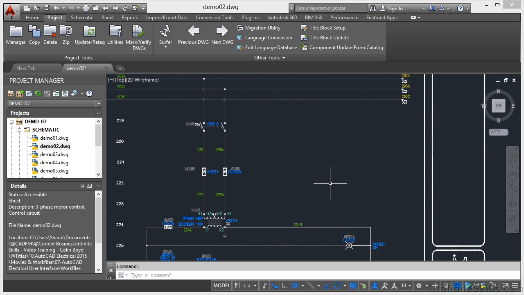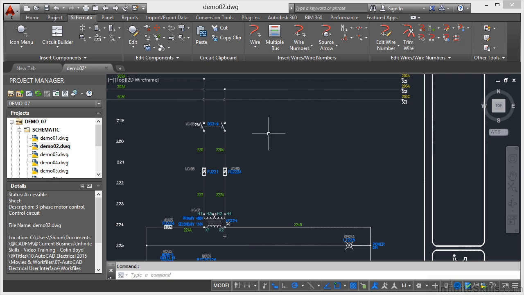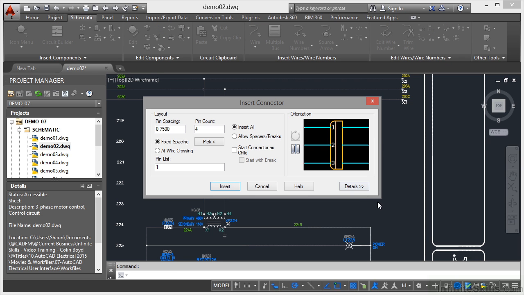What I'm going to do is show you how to utilize one of the AutoCAD electrical dialog boxes. So let's say, for example, we want to insert a connector into this schematic drawing. So we go to the schematic tab on the ribbon. We then go to the Insert Components panel here, and it's this flyout menu here, Insert Connector. And there's our dialog box.